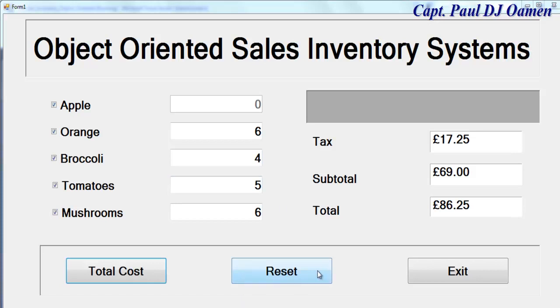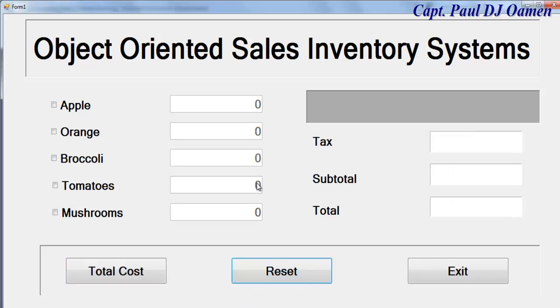If I click on reset, there we go. Alright, supposing I select the following item and enter some numbers in there for how many broccoli I need, and tomato, mushroom. Okay, those are the numbers that I want, but unfortunately, mistakenly, I left this one out. If I click on total, you see what happened. It defaulted back to 0.